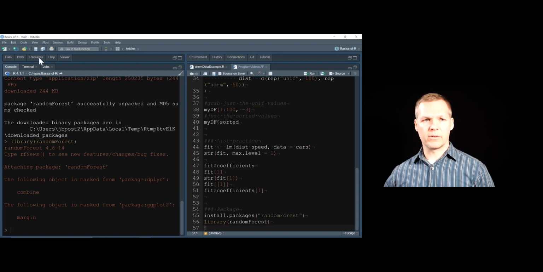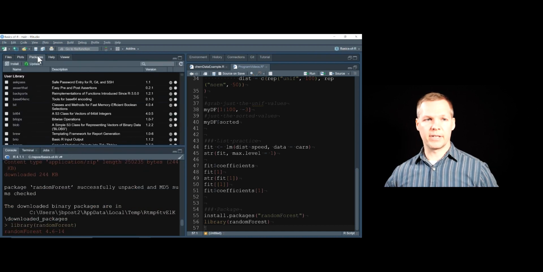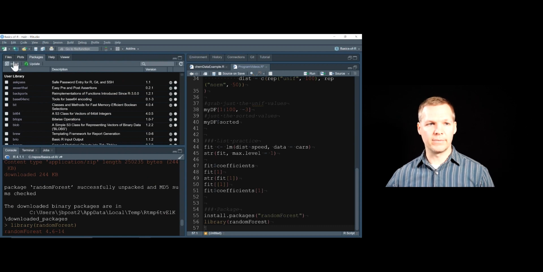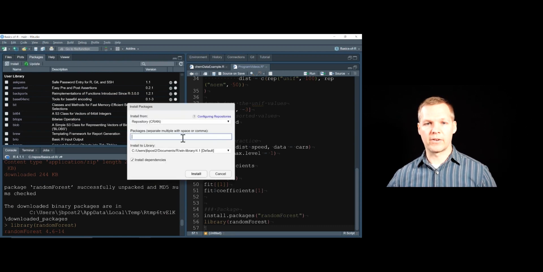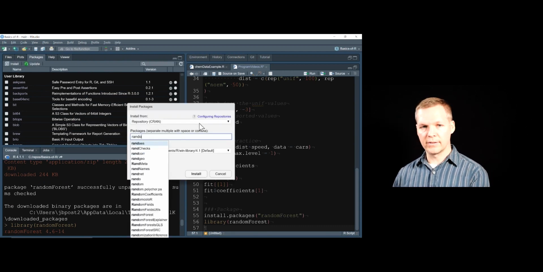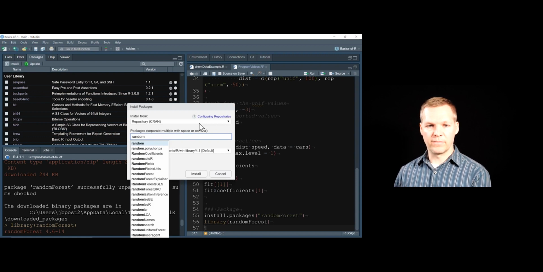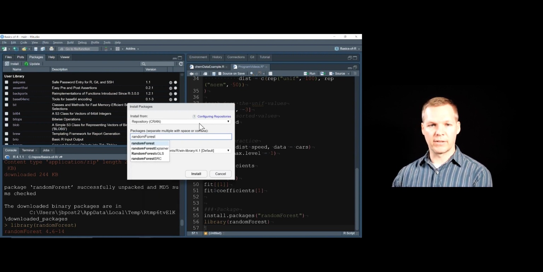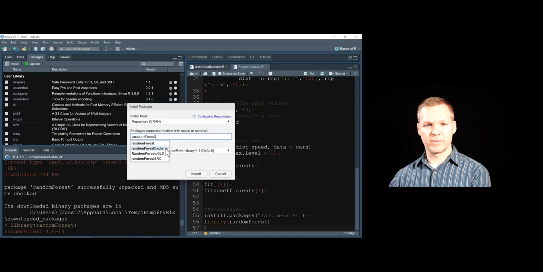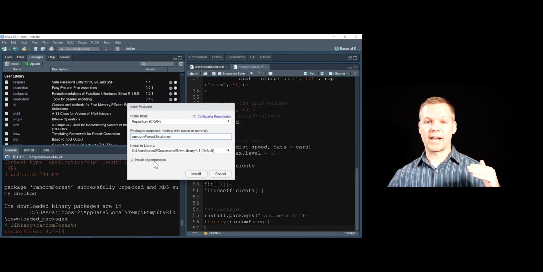All right, how else can you install a package? You can go up to packages up here. And again, there's this install button. So if I'd rather install it this way, you can do that. So you can type random forest, and it looks like there's a bunch of random forest extensions. So let's do explainer. And so usually you can just leave whatever's here as the default, and then you can do install dependencies to make sure that every package that this package depends on also gets installed.